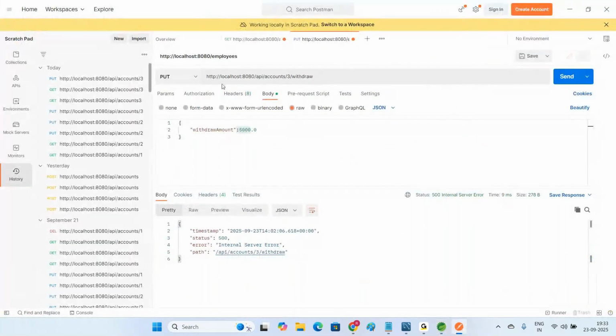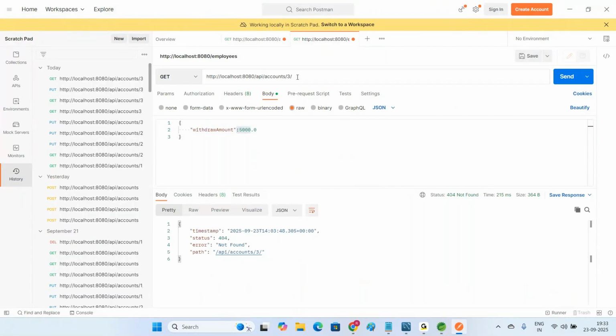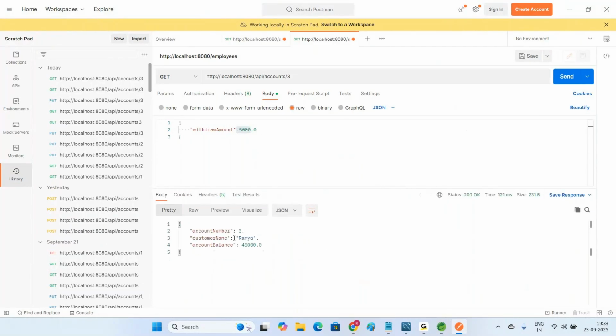Now see, for this account number 3, what happened? For this account number 3, we have a balance of 45. Now we want to withdraw 5,000. So say here, put method, after account number 3, slash withdraw, and say send. See, the account balance is now becoming 40,000. Clear this withdraw operation, all of you? Any questions?